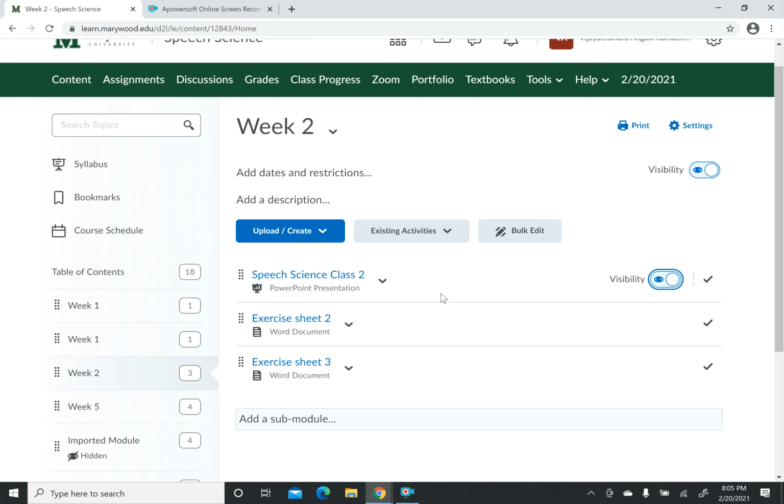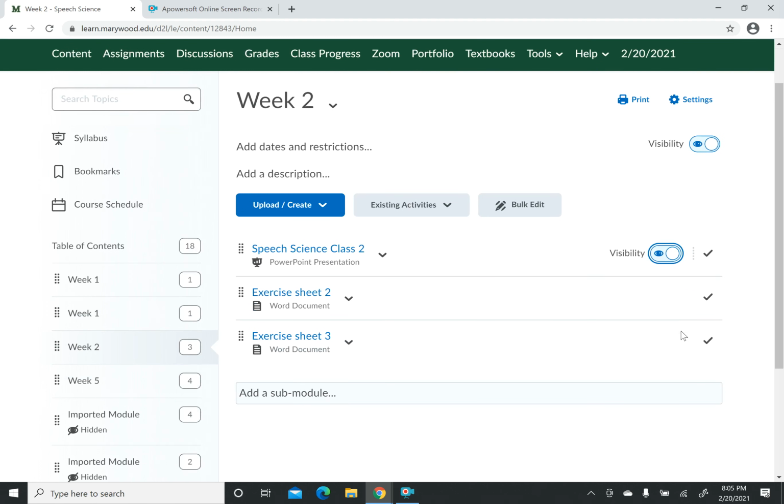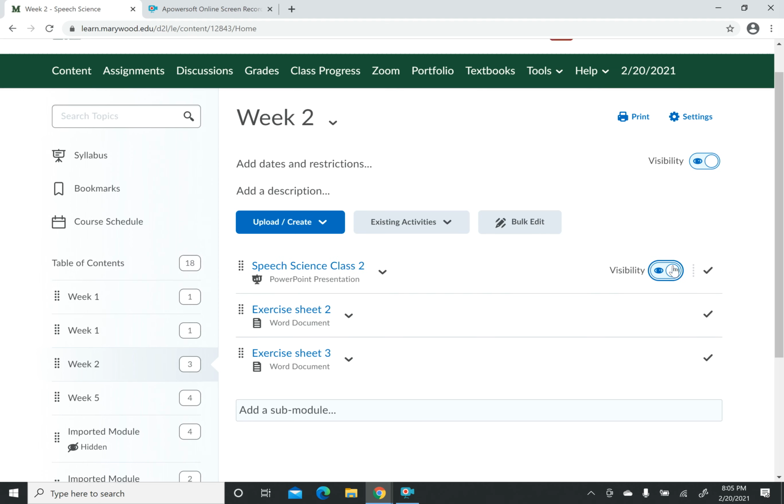And if they say no, it's not visible, then you have to check. Maybe by mistake you made it not visible, or you hid it, so you can make it visible now.